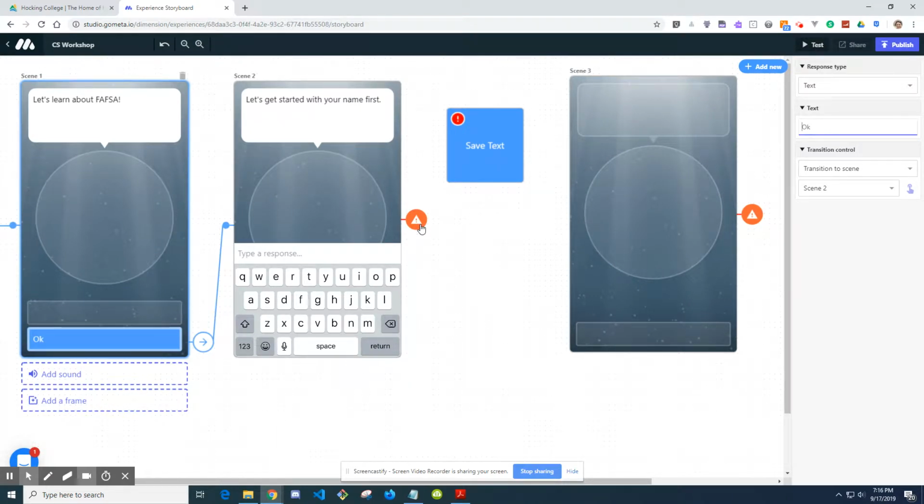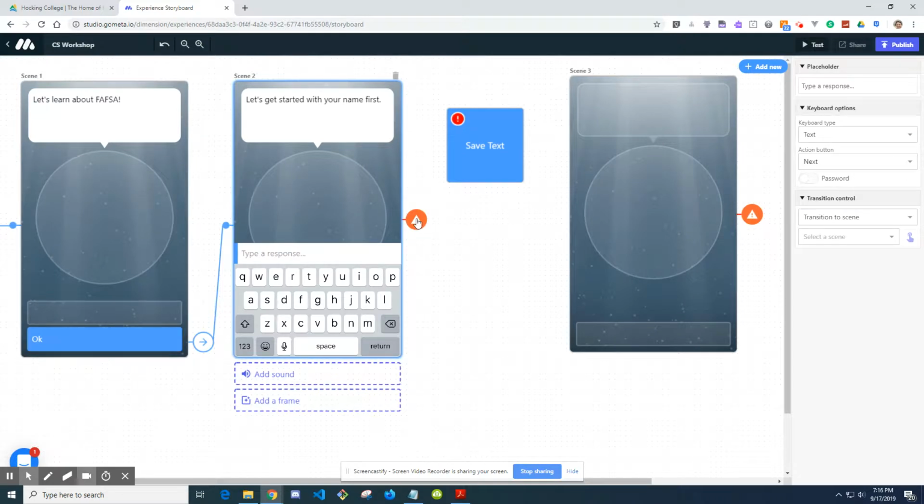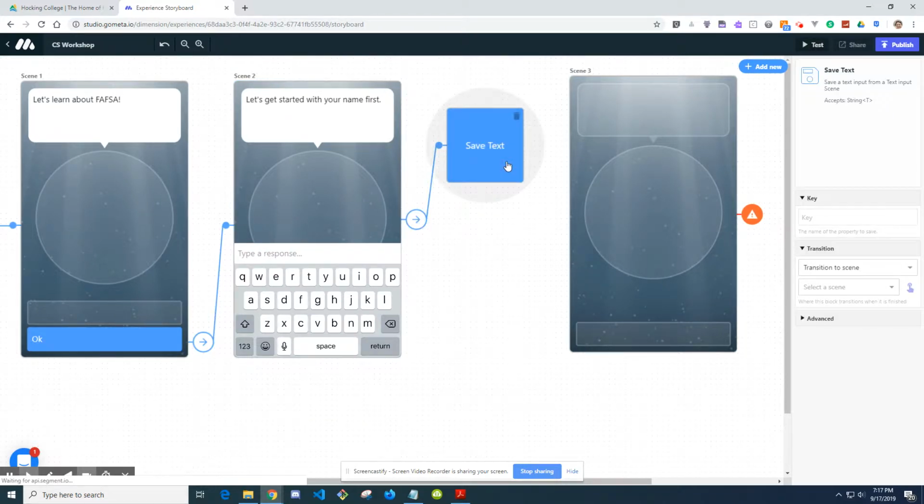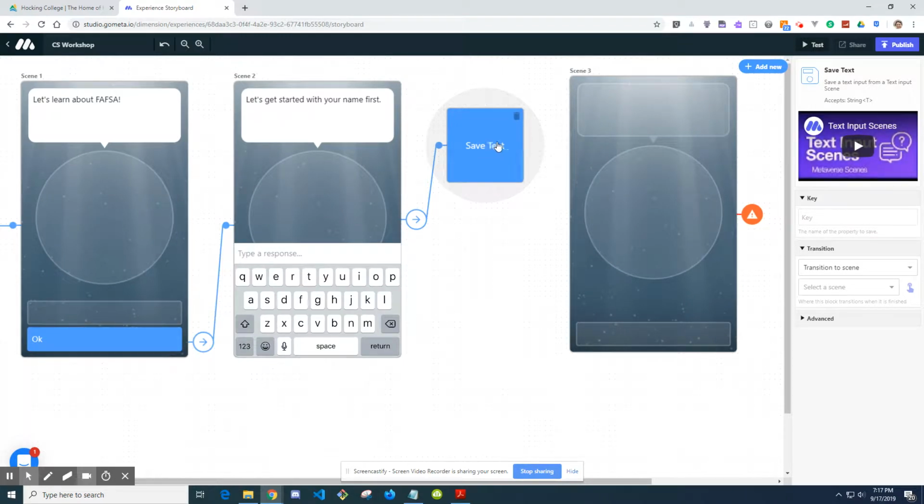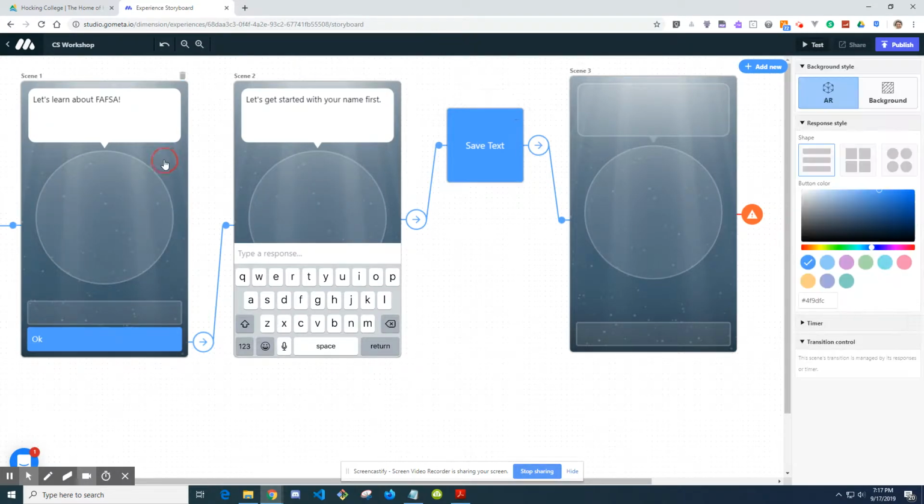And we're going to do the same thing here. We want to click on this orange circle. Click on the right hand side. We are going to click on that finger with the blue circle, and we're going to have it go to the save text box. And one more time, we're going to click on the save text box, transition, and click on the new scene. Okay, so we got our opening scene.